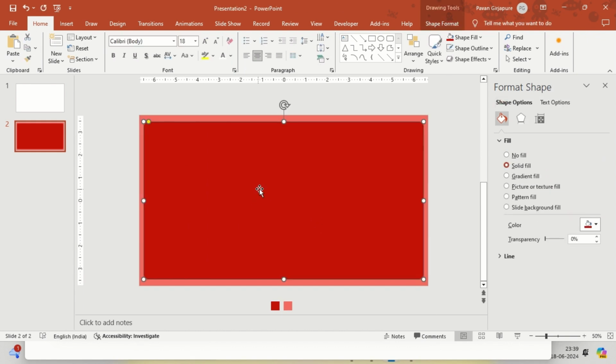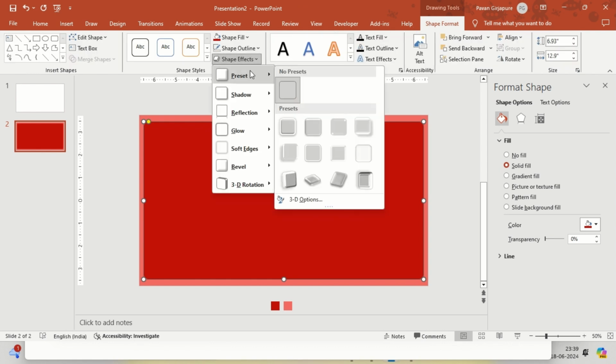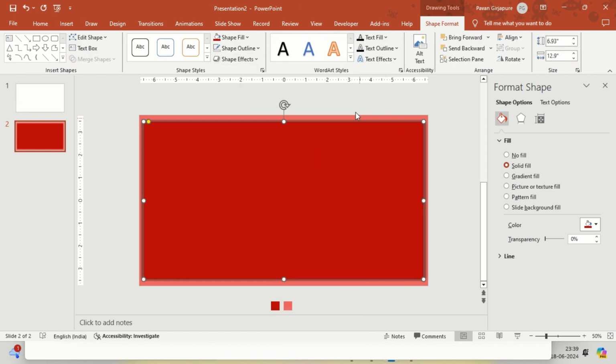Adding a shadow will give a depth to our slide. Select the rectangle, go to Shape Format, and from Shape Effects choose Outer Shadow.